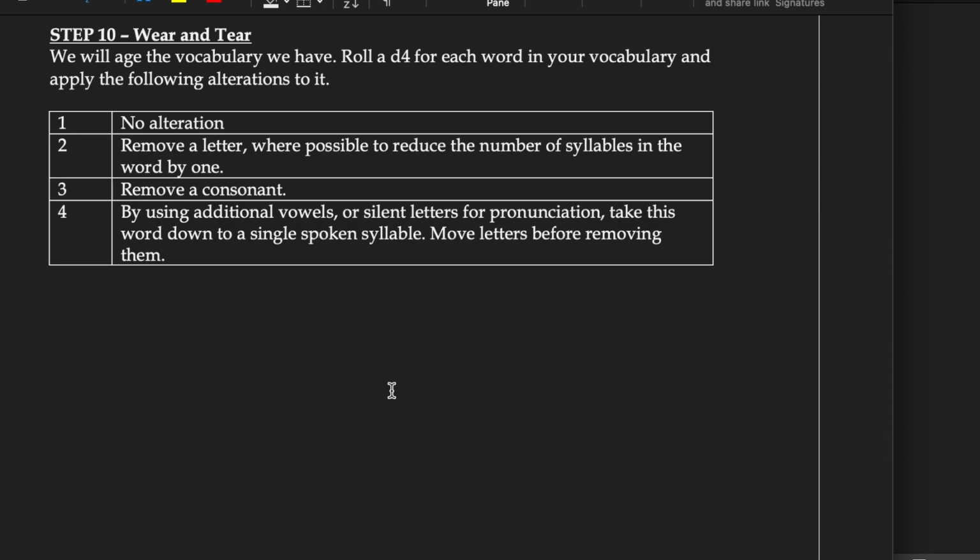Okay. Step 10. Wear and tear. We will age the vocabulary we have. Roll a d4 for each word in your vocabulary and apply the following alterations to it. Okay, this takes a little while. I'll let you know. But effectively, this is about allowing the language that is old to start simplifying itself and to start showing a variation, which has like removing letters, removing consonants, or taking things down to even like single syllables. So I'm going to run through this.